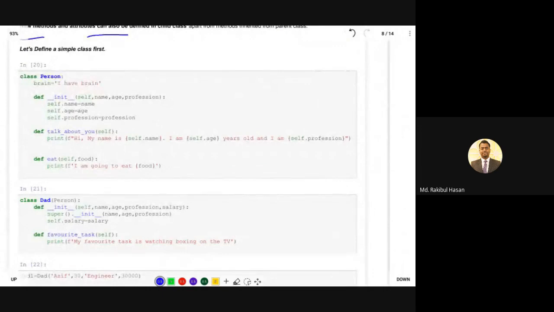Let's say here we defined a person class. Person is, in general, a vague word. A person could be any man, woman, male, female, parent, child, anything. So we defined a person class, and we defined a class variable brain equals "I have brain", just like our previous class, and it has name, age, and profession. Sorry, these are not objects; we will call them the data or the properties. Anyway, these are different data or variables, you could say.